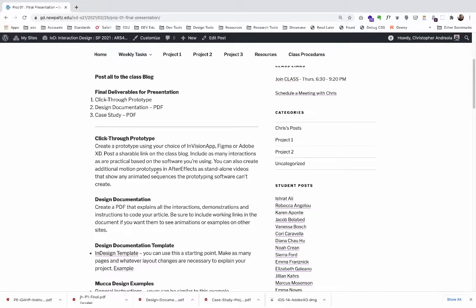You can also create additional motion prototypes in After Effects as standalone videos that show any animated sequences the prototyping software can't create. Now, those are not required. We did do that basic After Effects exercise, and the intent there is so that you would have an introduction to some of the skills to try this stuff out. Again, if you've taken the motion design class or you've worked on After Effects in other classes and feel comfortable prototyping with it, go right ahead.